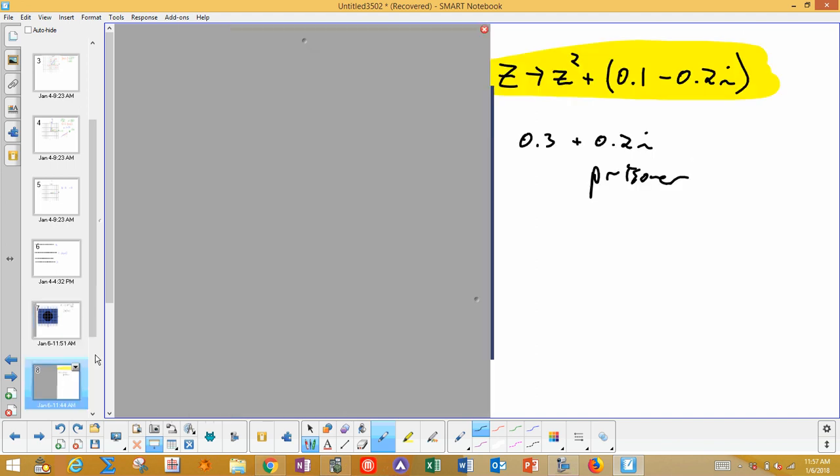But it gets more interesting when we add a vector in at the end. So now, what we did before, you take this number and square it, and then you add this little vector. And this little vector, 0.1 minus 0.2i, looks like this. But depending on where my point is, it might actually bring it closer to the origin or farther away.